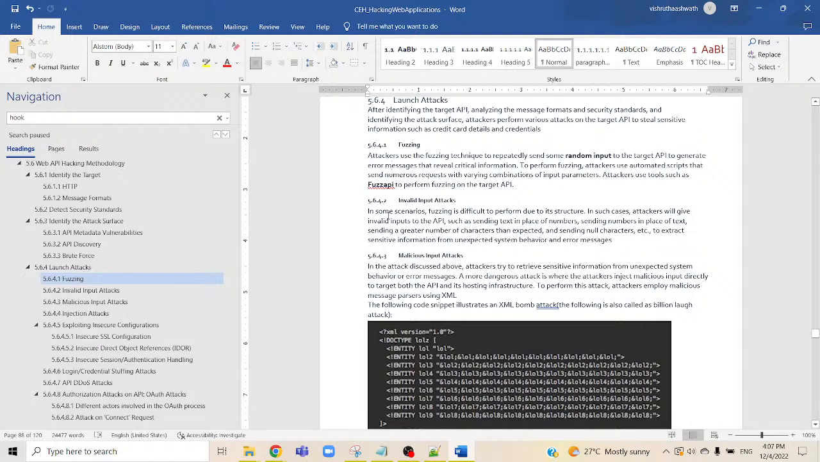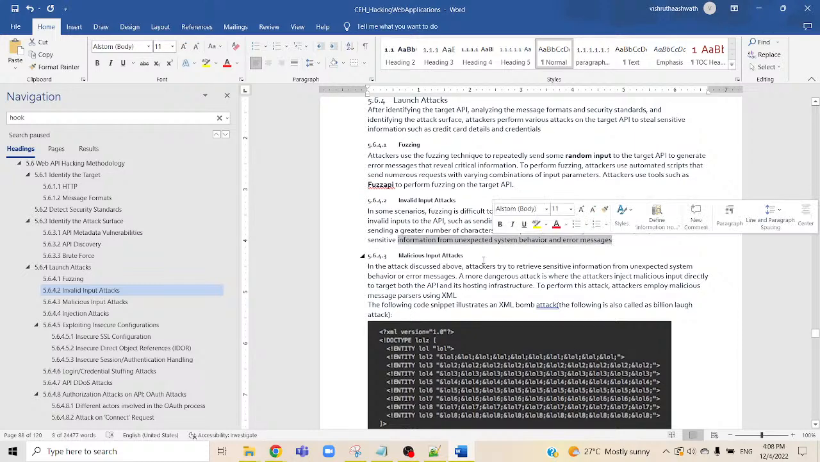Invalid input attacks. In some scenarios, fuzzing is difficult to perform due to its structure. In such cases, attackers will give invalid inputs to the API, such as sending text in place of numbers, sending numbers in place of text, sending a greater number of characters than expected, and sending null characters, etc., to extract sensitive information from unexpected system behaviors and error messages.